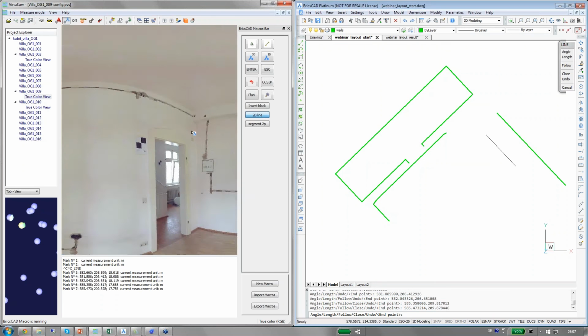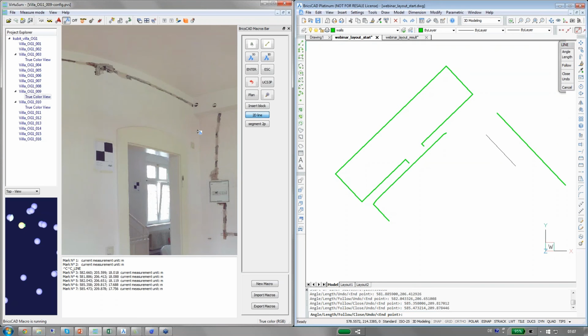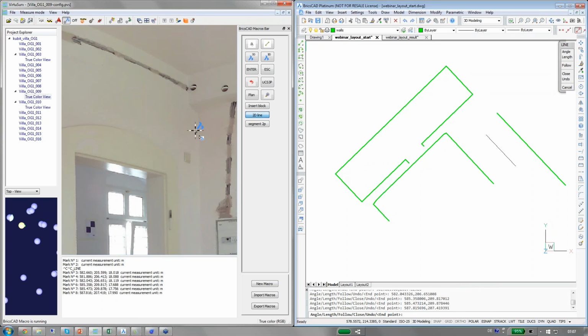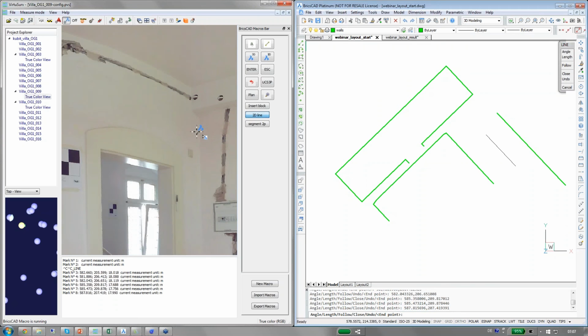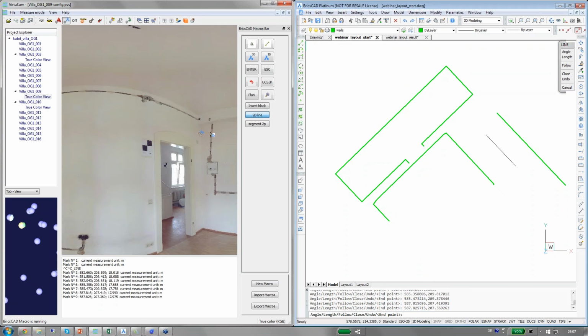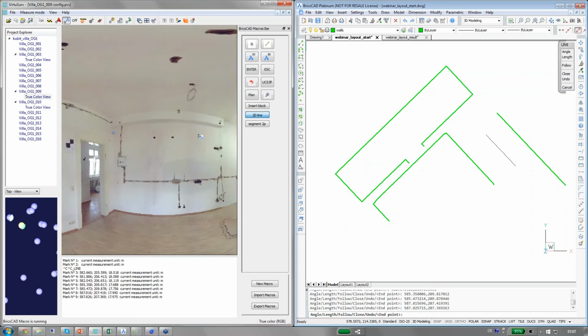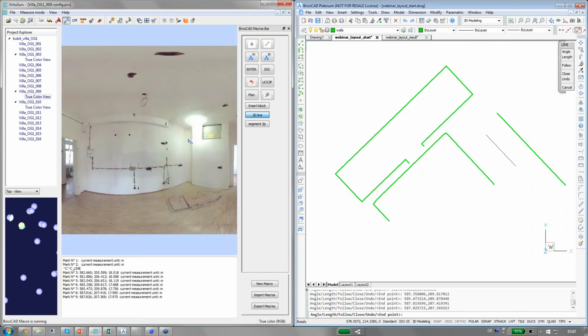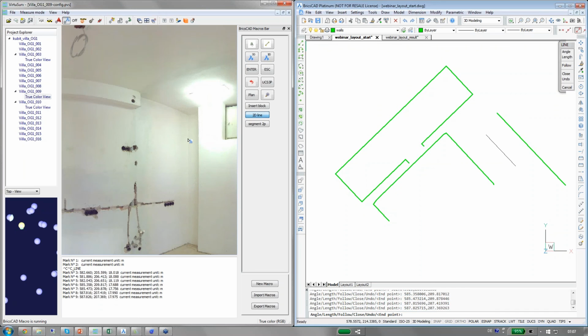Okay. I pick 2 points on each wall because it's always difficult to get into the corners, because the scanner will never directly hit the corner of the wall. So it's better to click 2 points on every wall and then sharpen the corners later on in your CAD system.